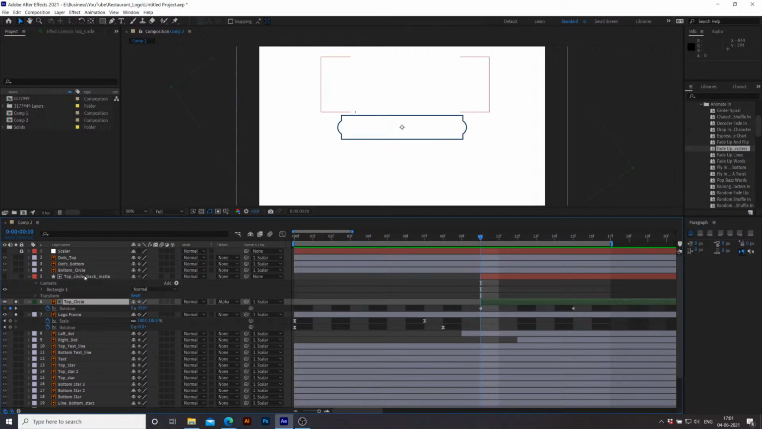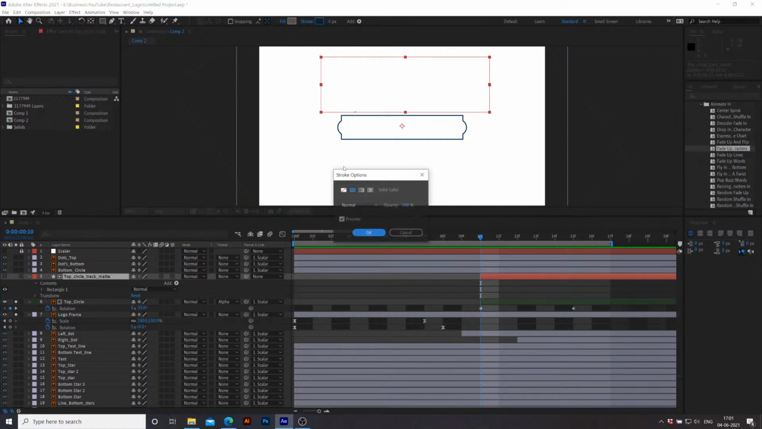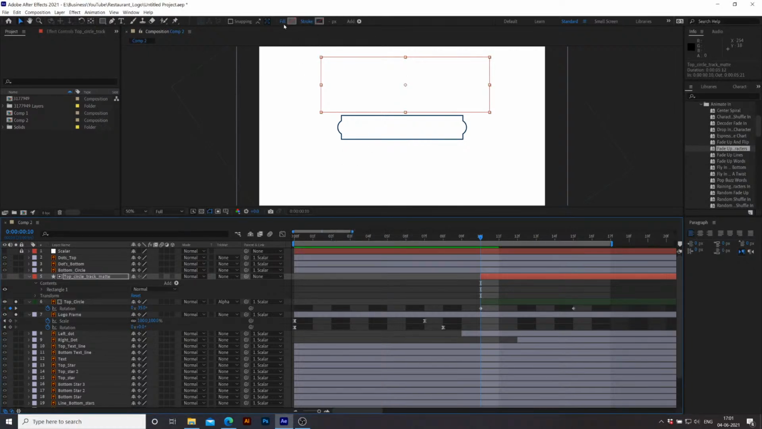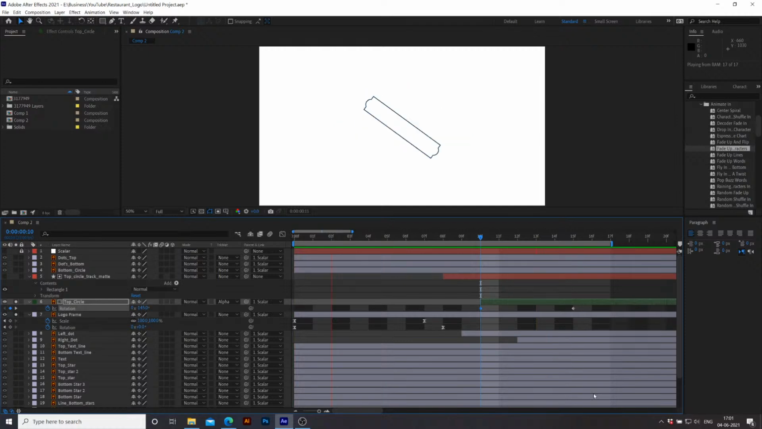I think there is some error here. Oh, we need a fill here to work it, so I'll just take a fill. Now this logo will only appear here, so let's see. I think we'll have to animate it a little more so it exaggerates a little. I'm gonna move it here. Let's see. Yeah, this is what we wanted.